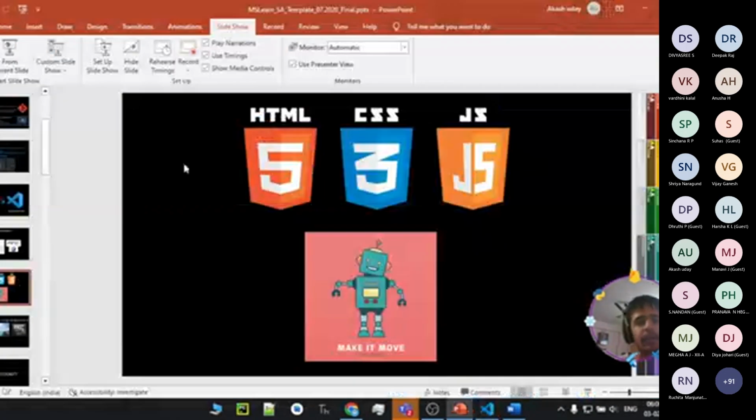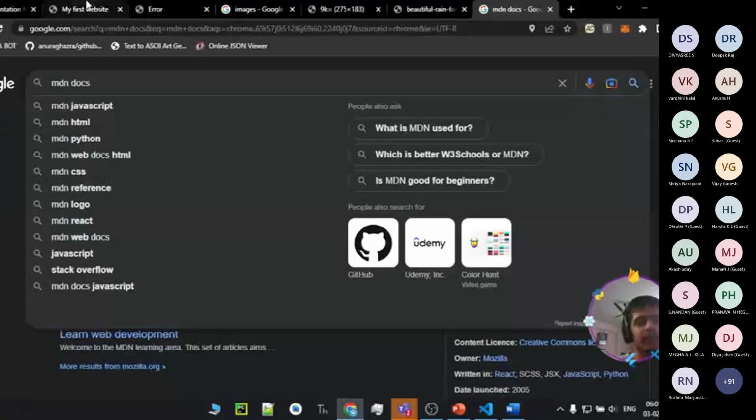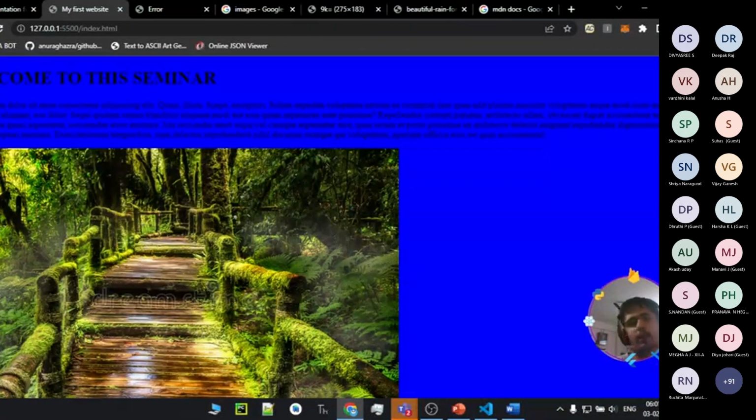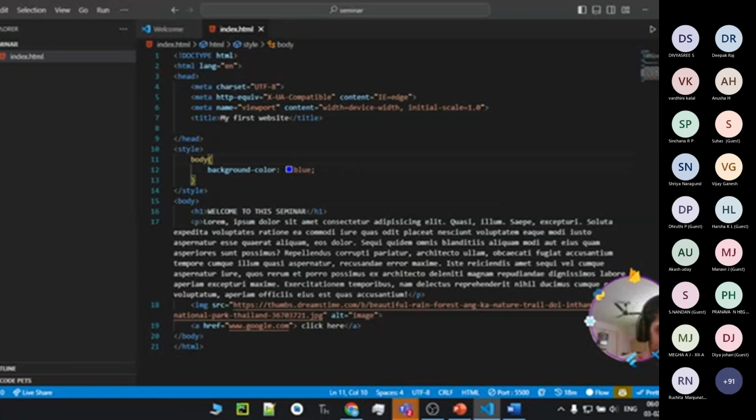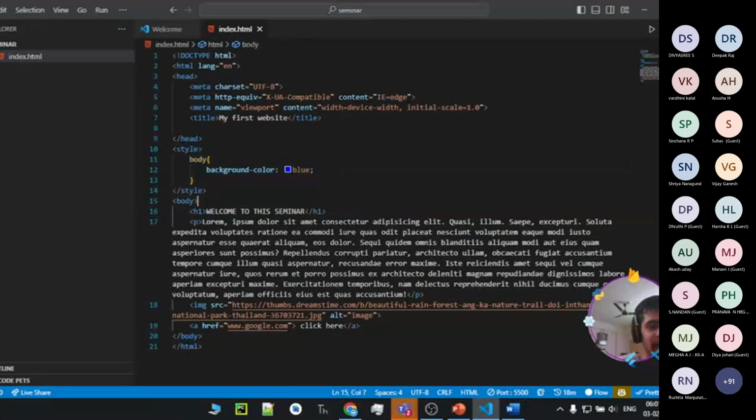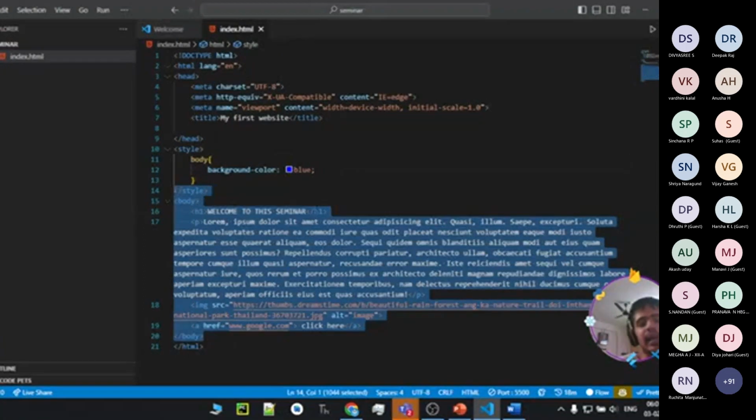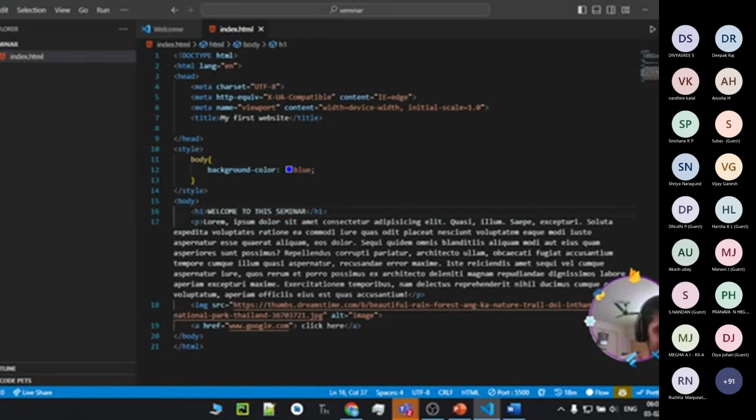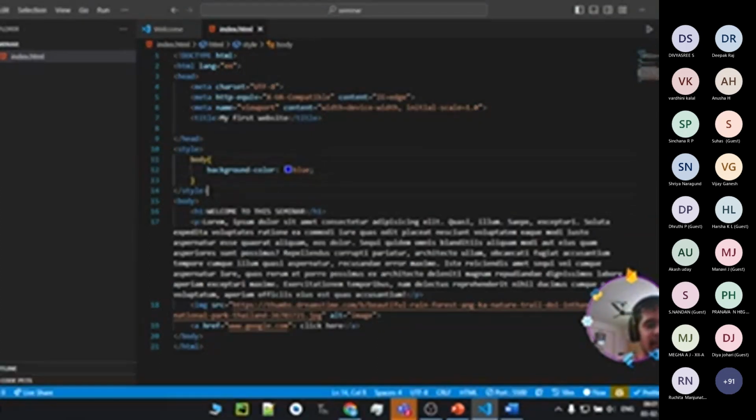Cool. I will just go back to the website and see if the changes have taken place. You see the background has become blue over here. So basically what I have done is I've added a style to this body tag over here. So you can select the elements by their tags. I just selected this tag and added style over here.